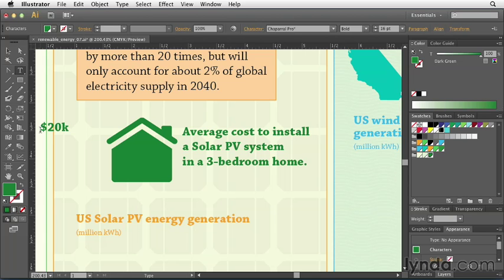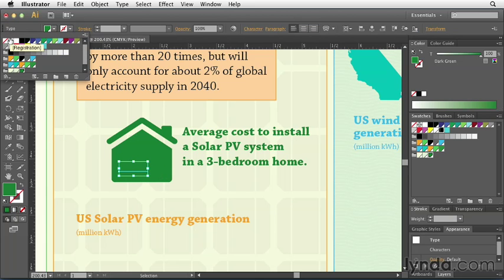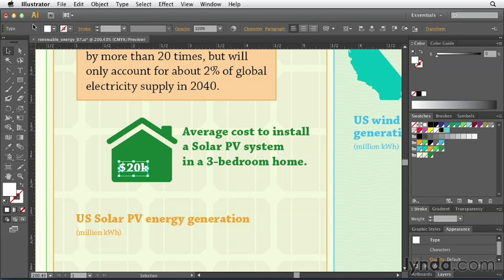There's an extra line here. I'm simply going to delete that. I'll switch to my selection tool, drag it over here into the house, and change its color to white. Now I want to increase the point size on this. I'm going to use the keyboard shortcut Command Shift greater than sign, or Control Shift greater than sign if you're on Windows. Let's make it nice and big, around that big.